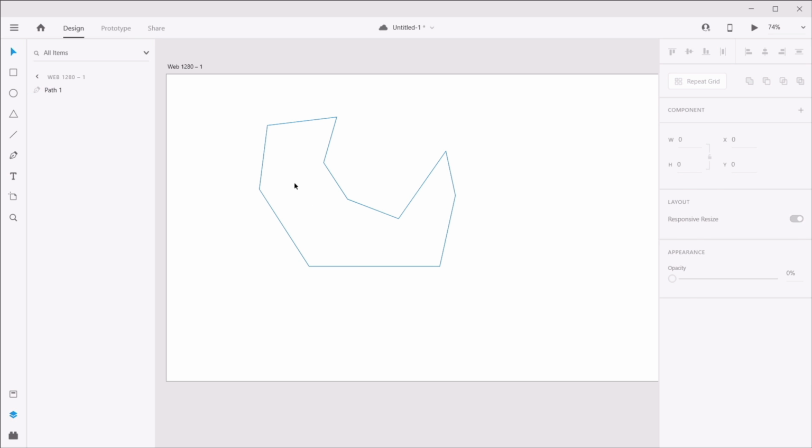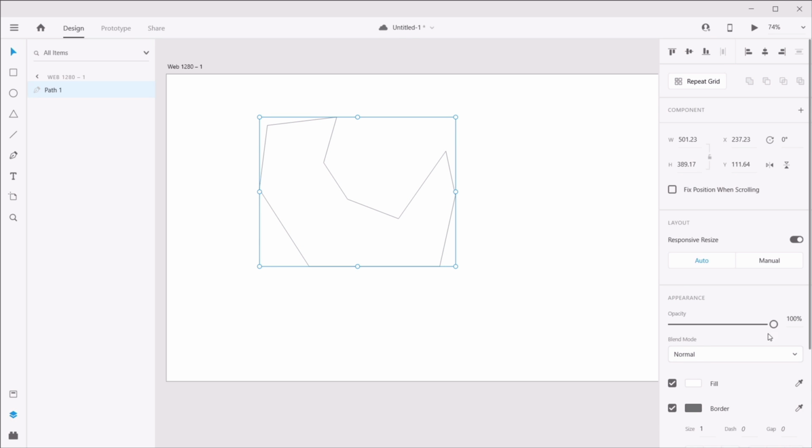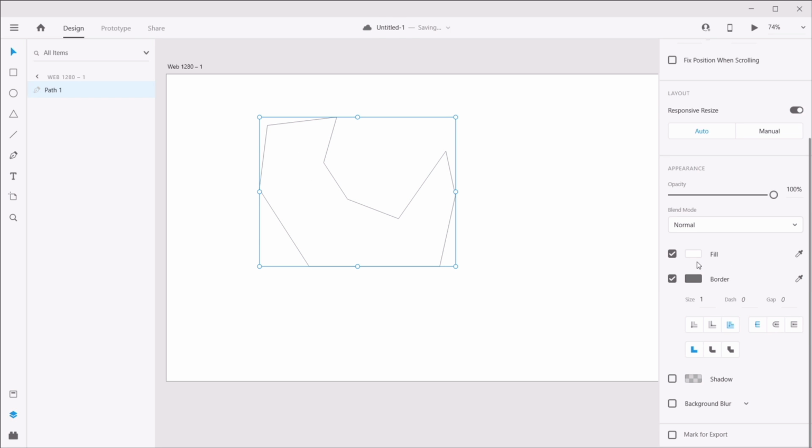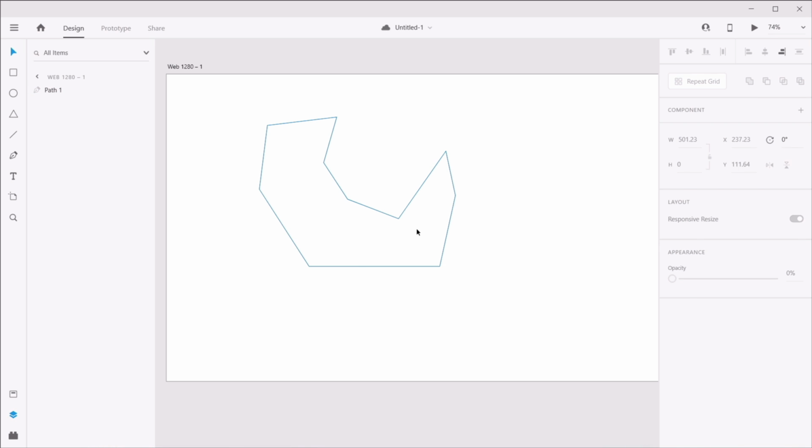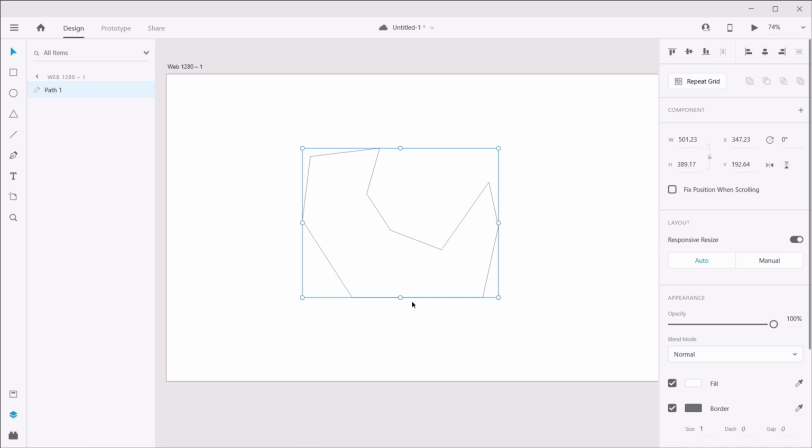And a shape that was created with the pen tool has pretty much the same properties as one created with either the rectangle, ellipse, or polygon tool. You can change its opacity, fill, border, you can add shadow and background blur. So those are the tools you can use to create shapes in Adobe XD. Before we wrap things up, there are just a couple more things that I want to show you.